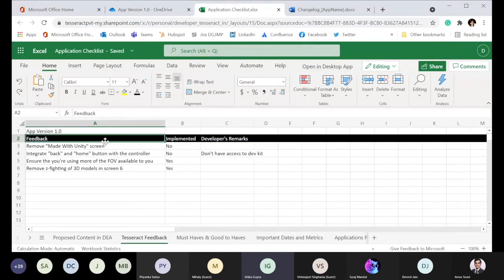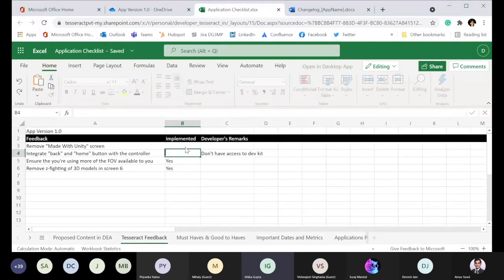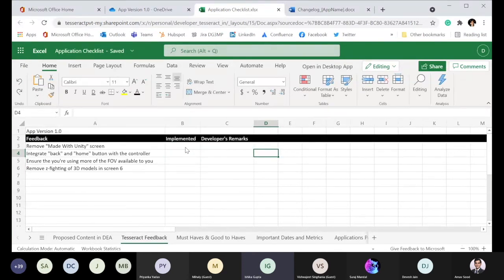So for example, some common problems that we do face are that we see the Made with Unity screen. Sometimes the back and the home button with the controller are not integrated. Or for example, most of you don't use the entire field of view which is available to you, or there is Z-fighting of 3D models in a particular screen. So here we give you the feedback, and when you do receive it and send us the next build, you just have to let us know if that particular feedback has been implemented in your application or not.